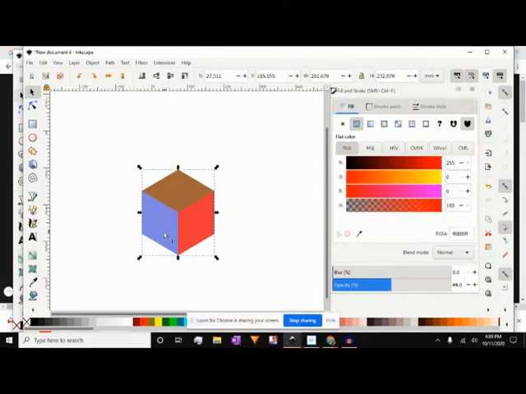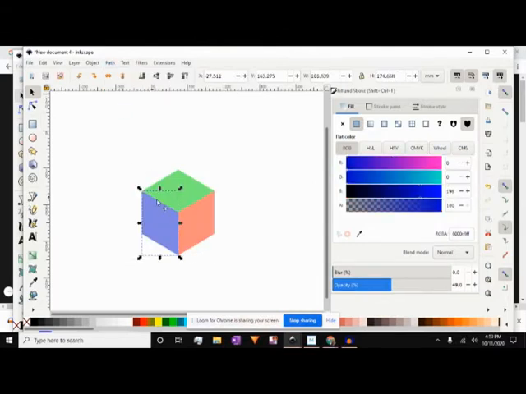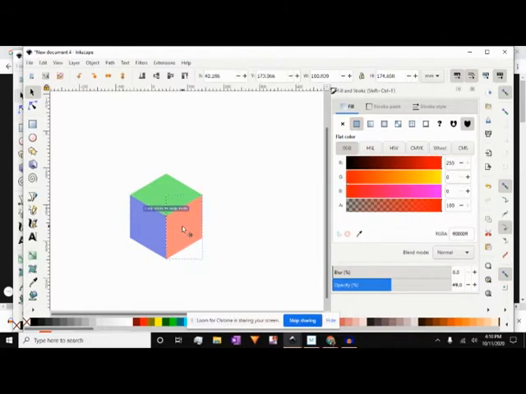Then we're going to hold Shift and click on the blue shape, and we're going to go to Path, Difference. So then you should be able to break this apart, and you should have 3 separate pieces. We want to make sure we keep it together right now, so I'm going to snap it right back together.